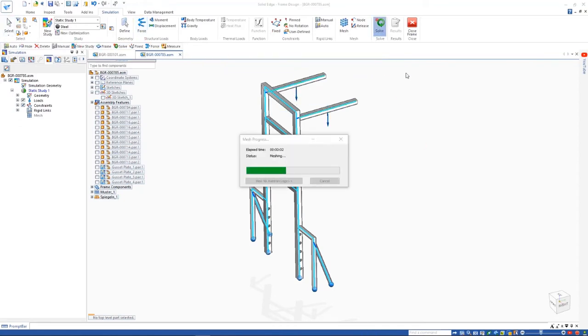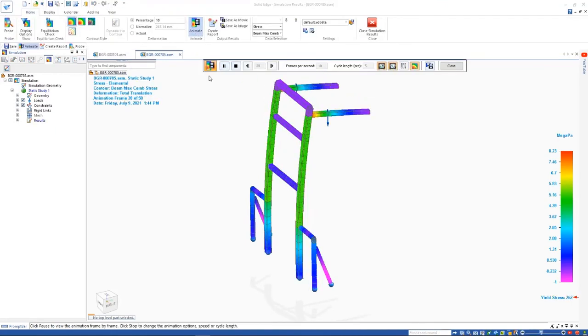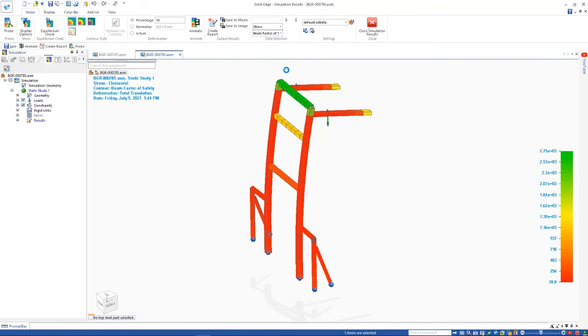Another new feature for Solid Edge simulation is the ability to view beam von Mises stress plots for frame models. Factor of safety plots have been enhanced and are now based on the von Mises stress, producing far more accurate results than the maximum combined stress results that were used previously.